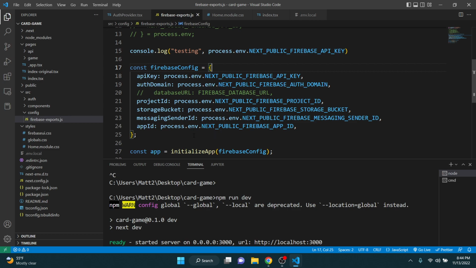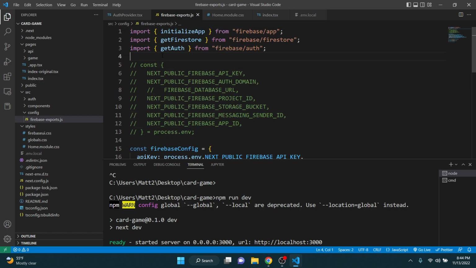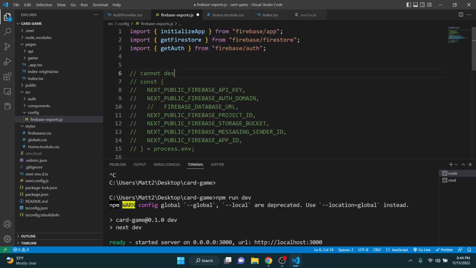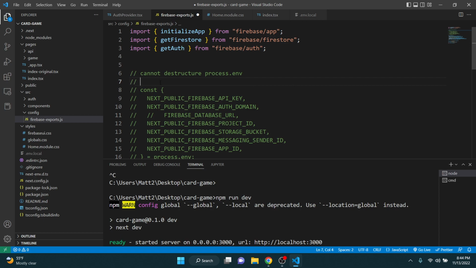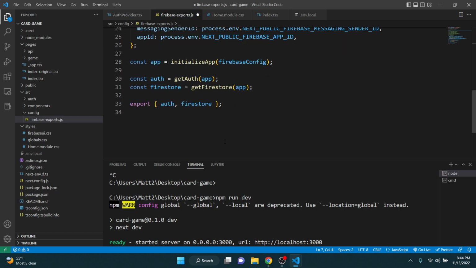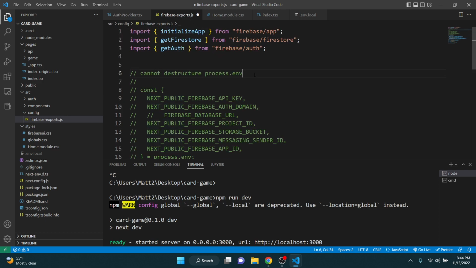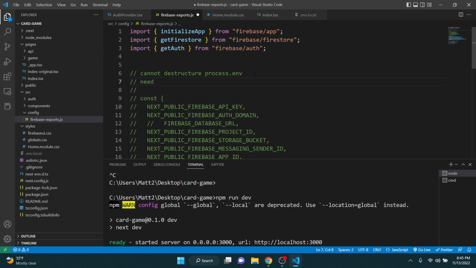Okay, so these are all replaced. Everything seems to be working now. That's logging out. I'm gonna make a note. Cannot destructure process.env. What else? Need next public prefix for access in client side.